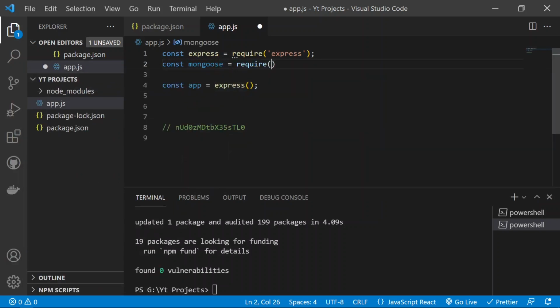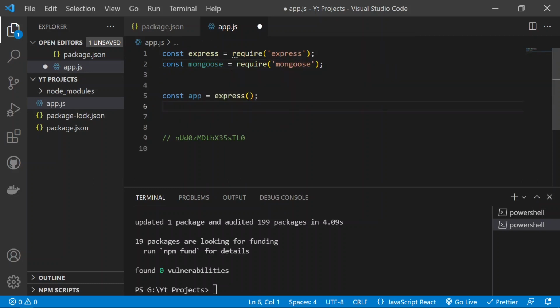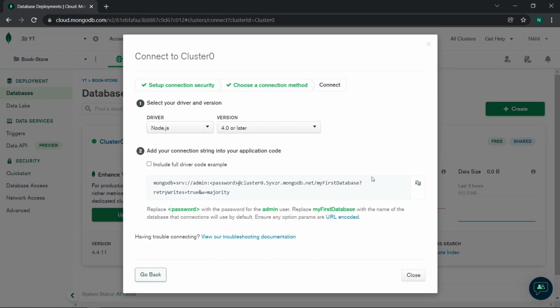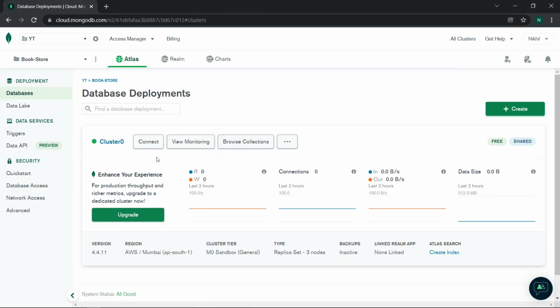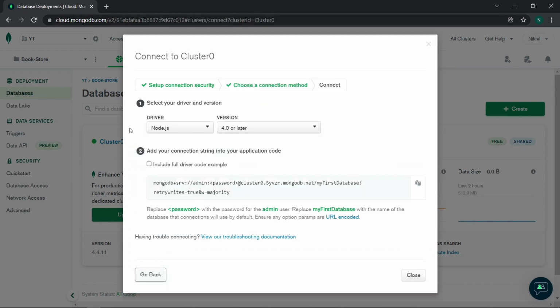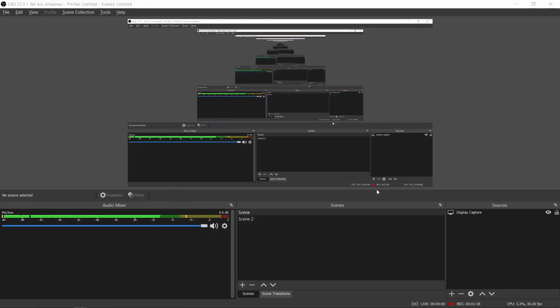Then we need to add the connection with MongoDB, and for the connection we have to go to the database deployments. You will see a connect button. Once it is configured, we click on connect, then choose the connection method, and you will see a driver for Node.js version 4.0 or later. We can click on this URL and it will be copied.